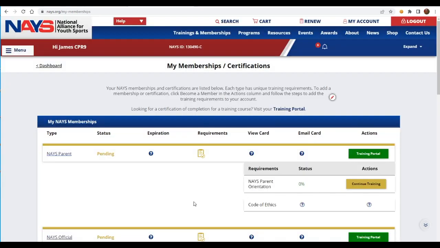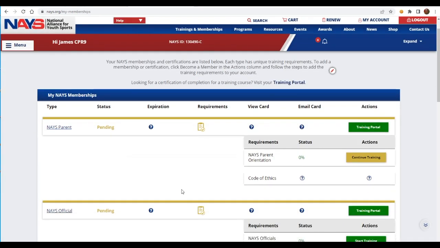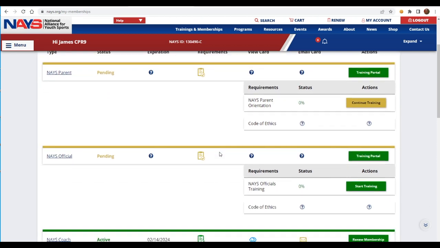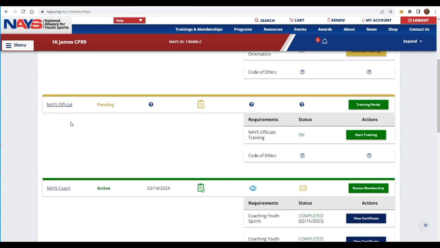So this gives you a little bit of a different look of the trainings, and you can see the parent training that is pending. I still haven't started it, so I can go in here and continue. After I'm done the parent training, it'll ask me about my code of ethics, which I can sign, and it will be displayed here and official.